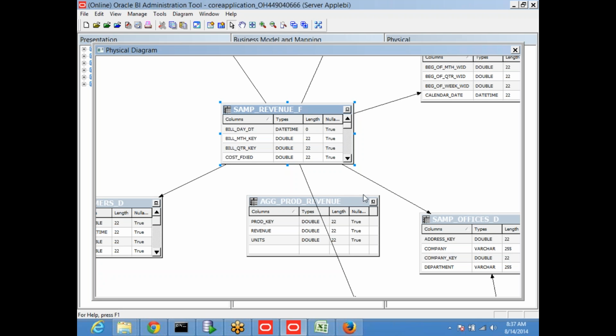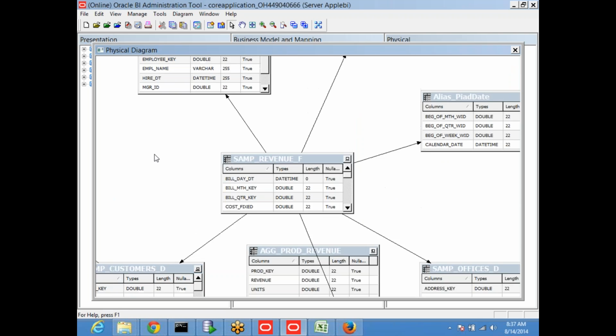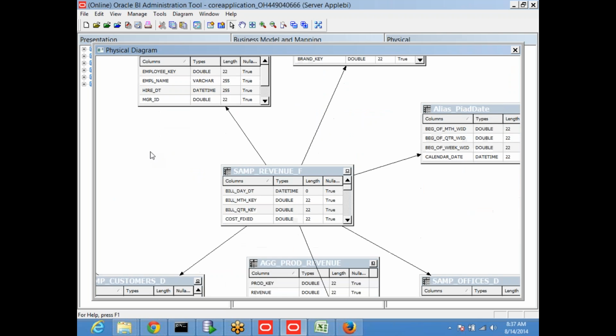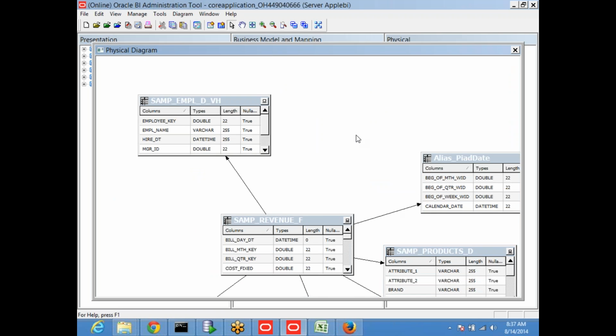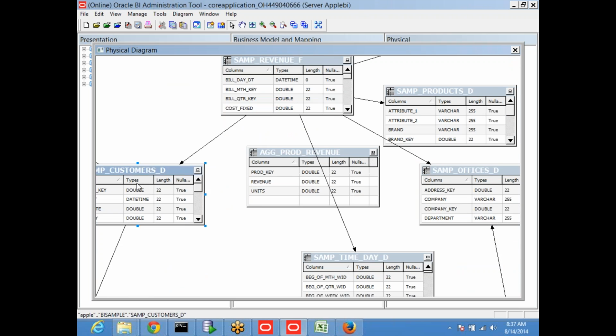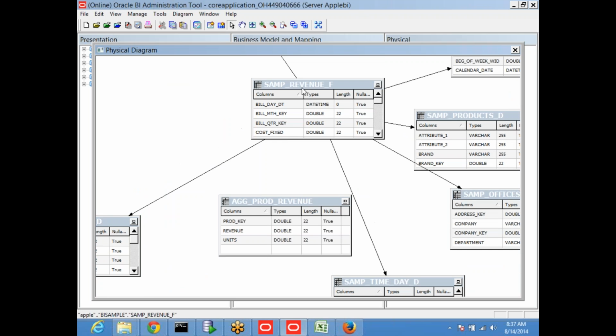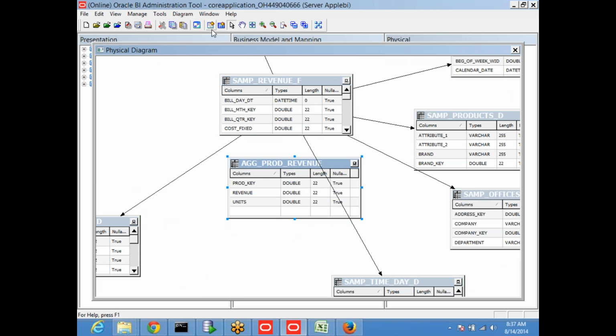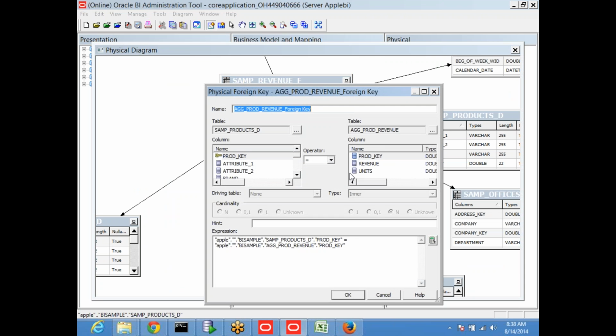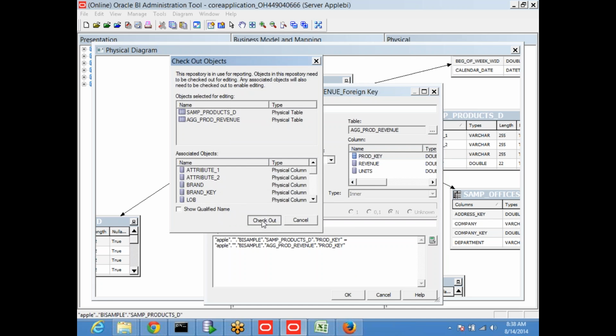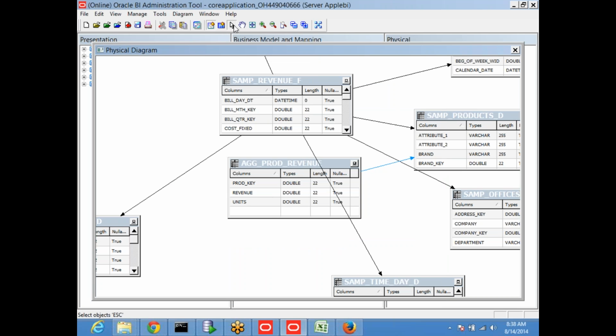So what is the dimension right now? I can join products. So always you join the aggregate table with the dimension tables only. So we have the product key, one to many, done. This we have also done in the previous.